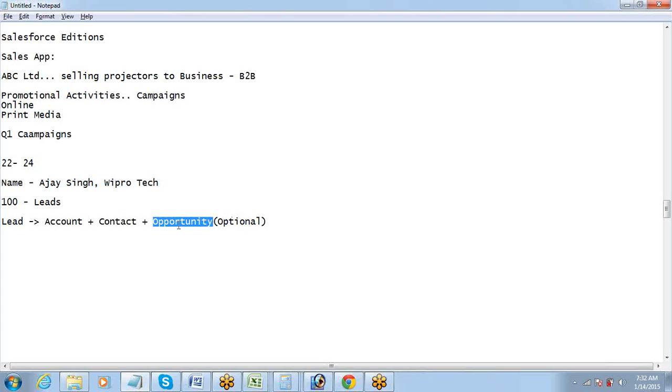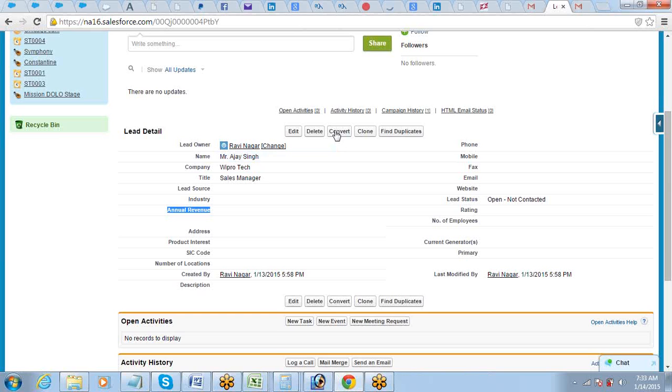Then the opportunity will include information of the deal. What will be the total worth of the deal, by when they are planning to purchase, what is the current stage, how much revenue we are expecting, what is the probability that we will end up winning the deal. All that information goes into opportunity. Correct? So there are three things which we need to break this lead into. Alright, so there are three parts of the information. So simply clicking on this convert button will help me do this.